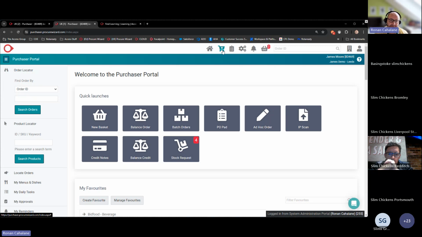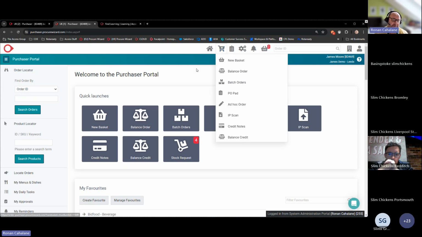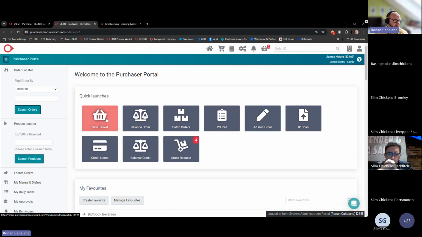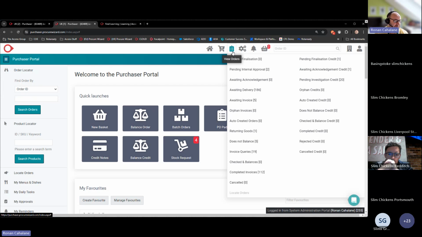This little shopping cart here is for creating orders, and I'm going to show you in a few minutes where we'll use this new basket button to do the same thing. But essentially that's your create orders. Beside that, you have this little clipboard, which is the view orders, and this shows you every order in the system that's relevant to you. You may not see everything on your site, but you'll see all the ones that are relevant to your area of the business.